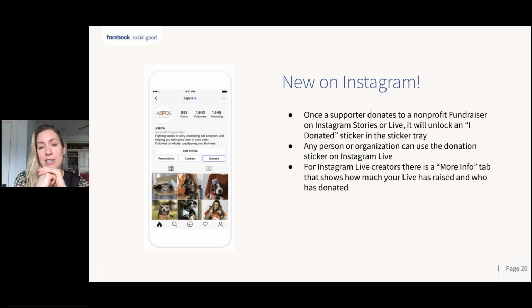Any person or organization can use the donation sticker on Instagram Live right now. And for Instagram Live creators, there is a more info tab that shows how much the live video has raised and who has donated. So it's also a good way to thank supporters and donors.